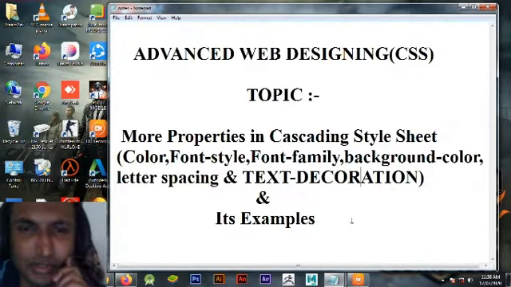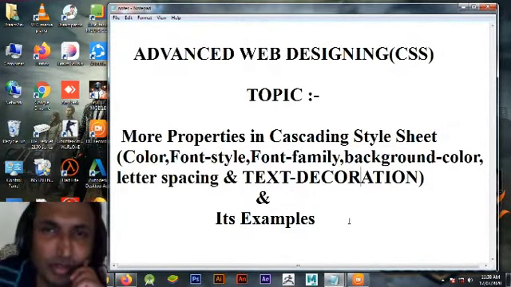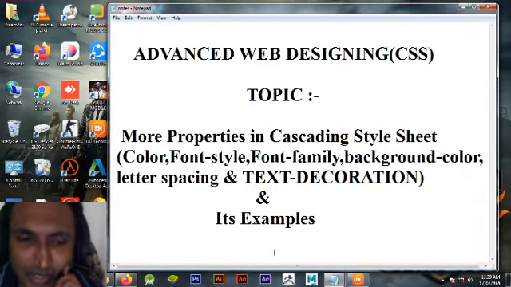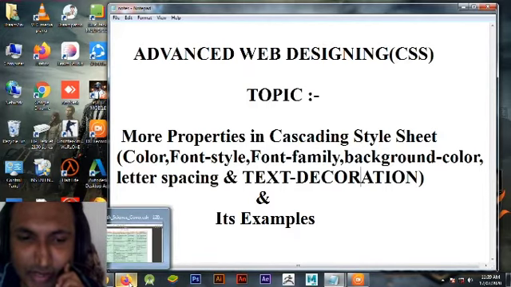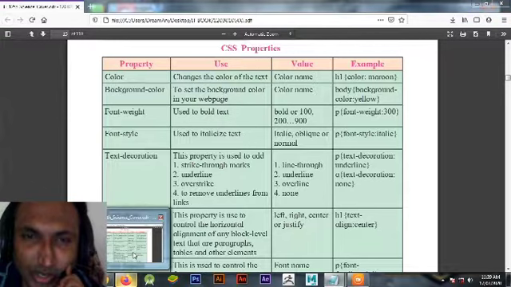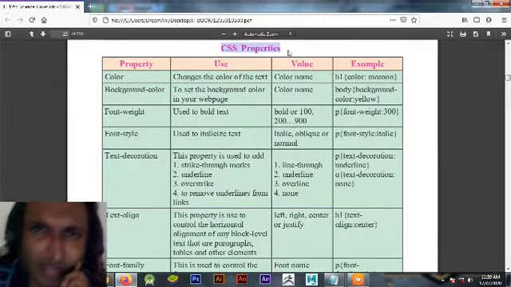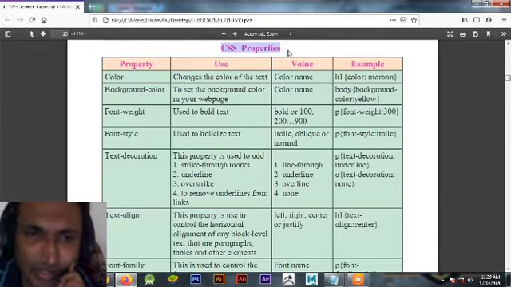Hello friends, in advanced web designing we were looking at CSS. In that we have already seen inline CSS and internal CSS, but we still have some properties remaining. So we will see which properties we can add in CSS to make our program more attractive. These are the CSS properties that we can use in inline CSS or in internal CSS.